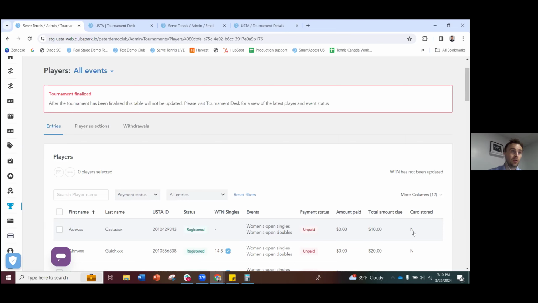So if you're not sure, come in here. If you see a no, you're fine to resend that request. If you see a yes, the system will charge them because you have that in the system as well. Great question.